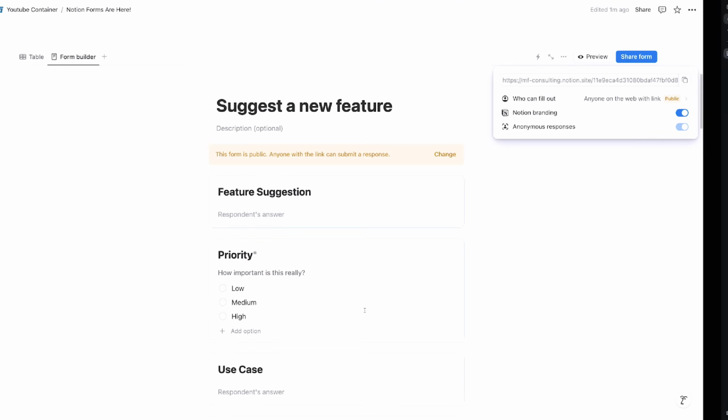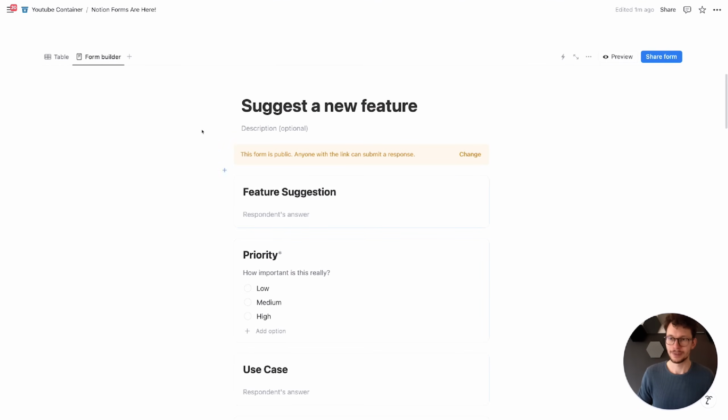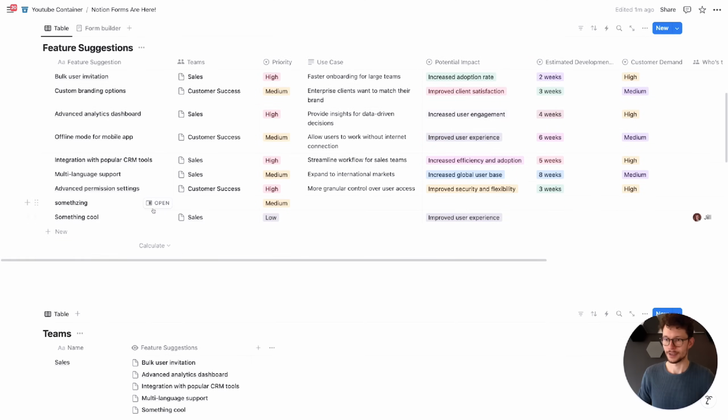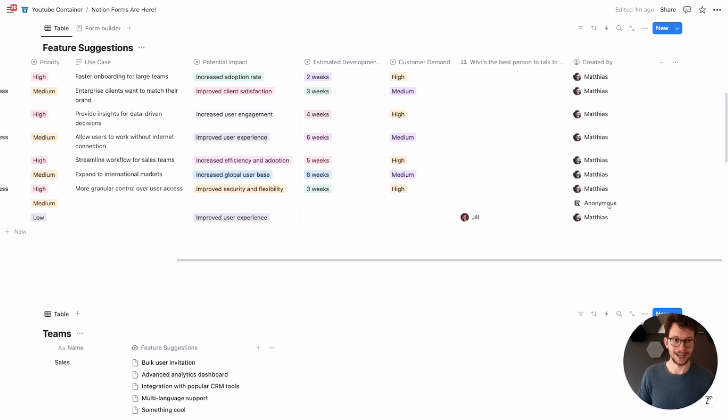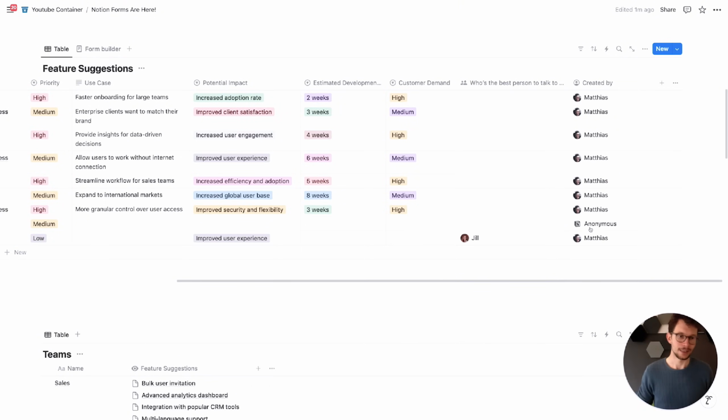And now if we go back to our Notion form, we will see that this response has been recorded by anonymous. Because that's of course the case: if you share it with anyone, by default, they will not be logged into Notion, so you won't know who exactly answers. So if you want to collect who it is and get back in contact with them, make sure to collect the email address or something of the like.